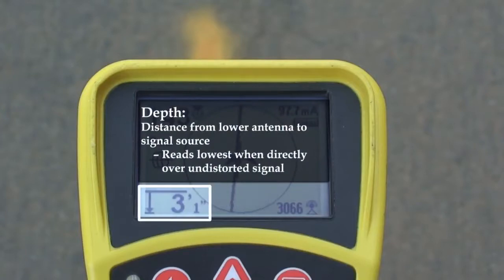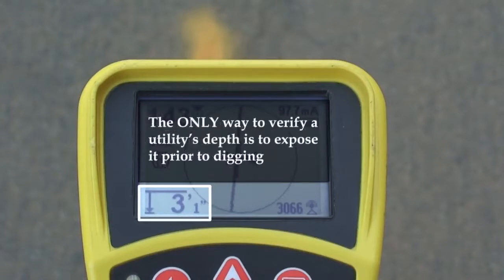The final item we'll look at is the depth reading at the bottom left of the screen. The depth reading is the estimated distance from the lower antenna housing to the signal source. The reading will be lowest when you're directly over an undistorted signal, with the receiver held vertically and the lower antenna resting on the ground. The depth reading is a useful tool for evaluating locates, but the only way to verify the utility's actual depth is to physically expose the line.